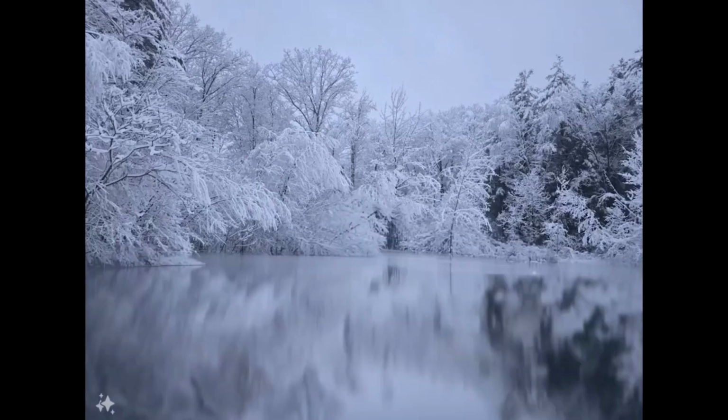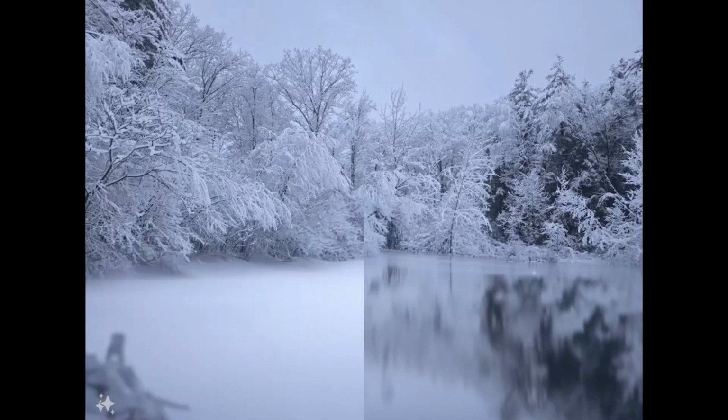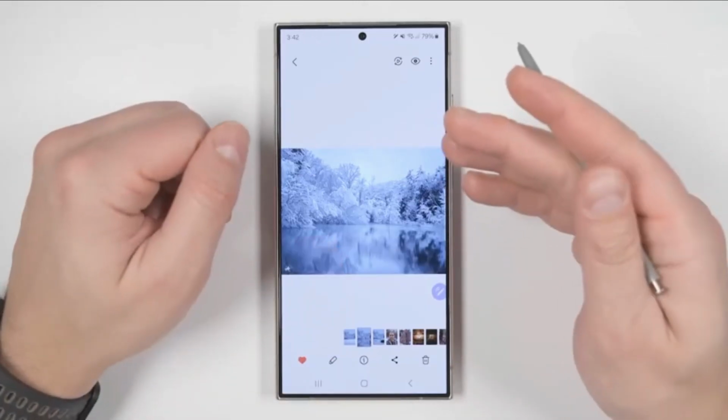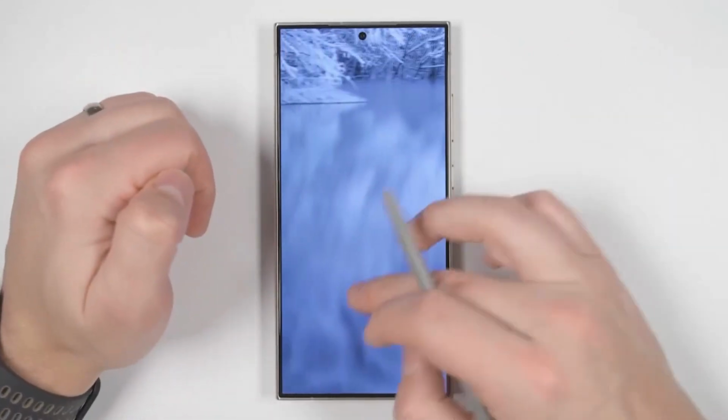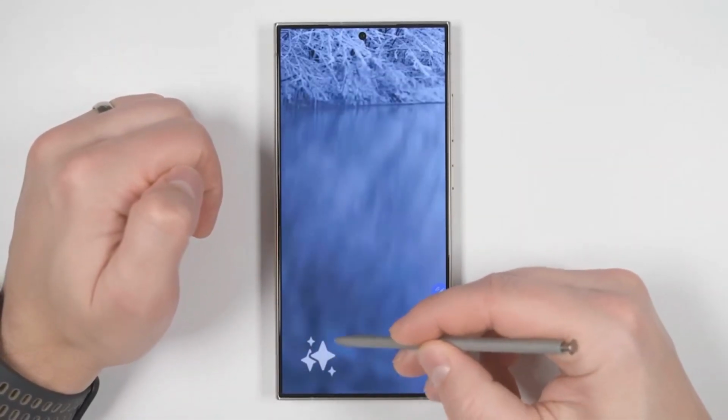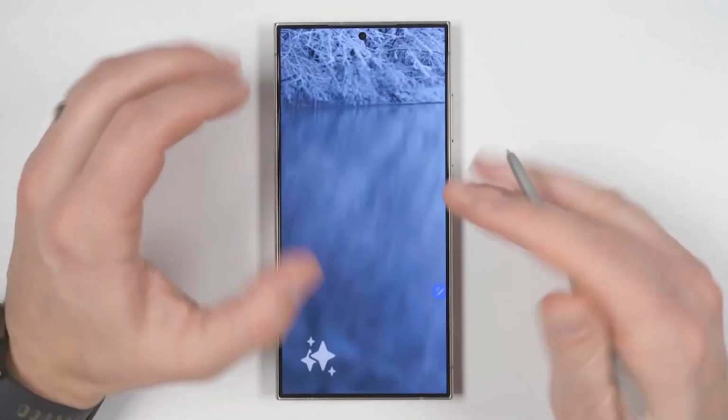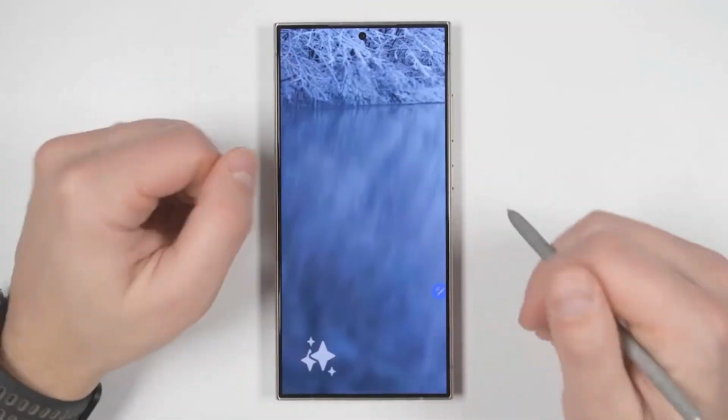That means if you don't like the results the first time, you can just do it again and get completely different results. And one important thing to note whenever you generate a photo using Galaxy AI is that you'll get this little icon in the bottom left corner to let people know that this is an AI generated image. And the metadata from the photo will also be changed.